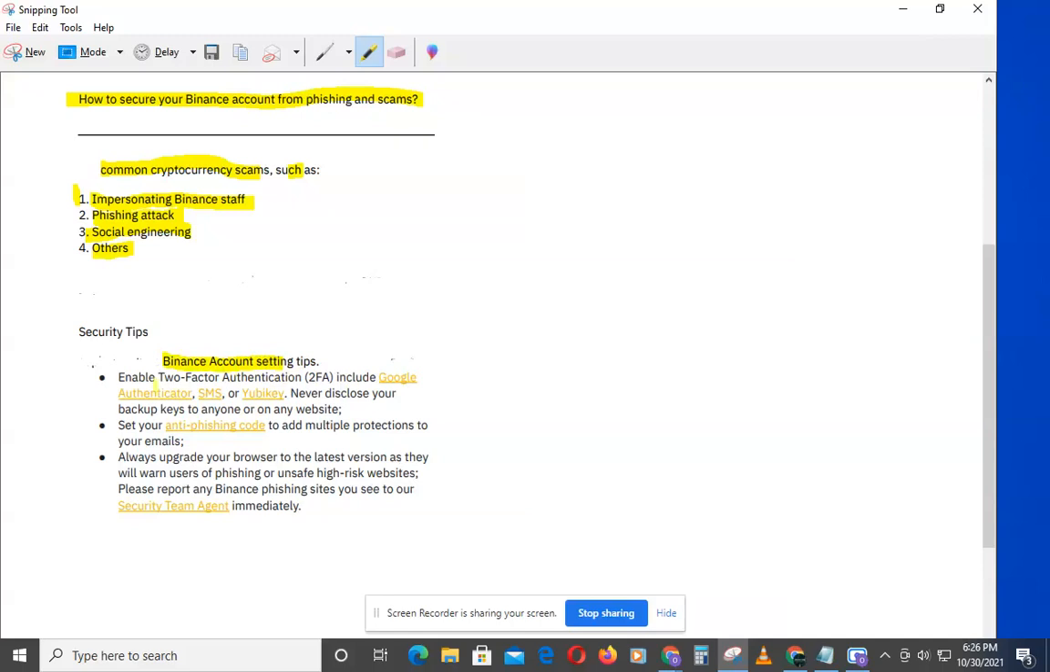We're looking at enabling two-factor verification, 2FA, also mobile SMS. You can also enable that as well as your email address authentication or verification. Then finally, we'll be looking at Yubikey. Yubikey is another added security option that users can add to their Binance account.